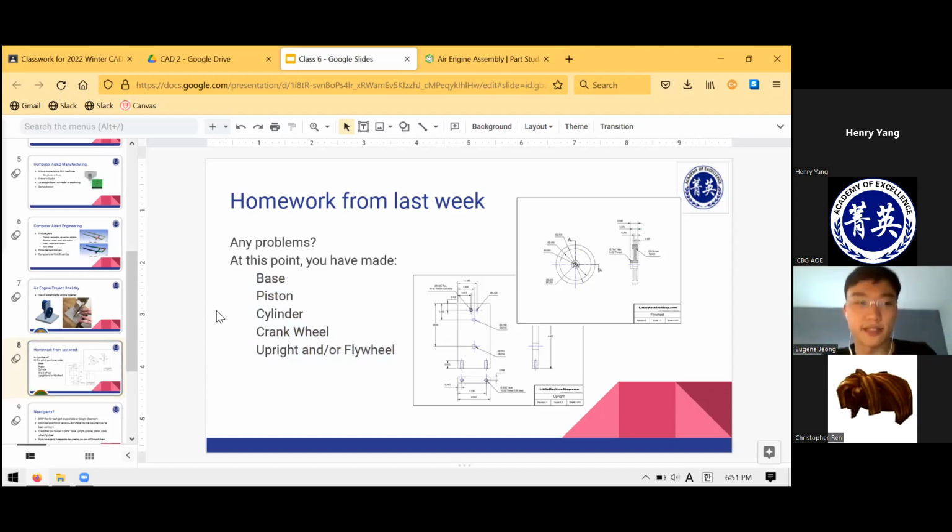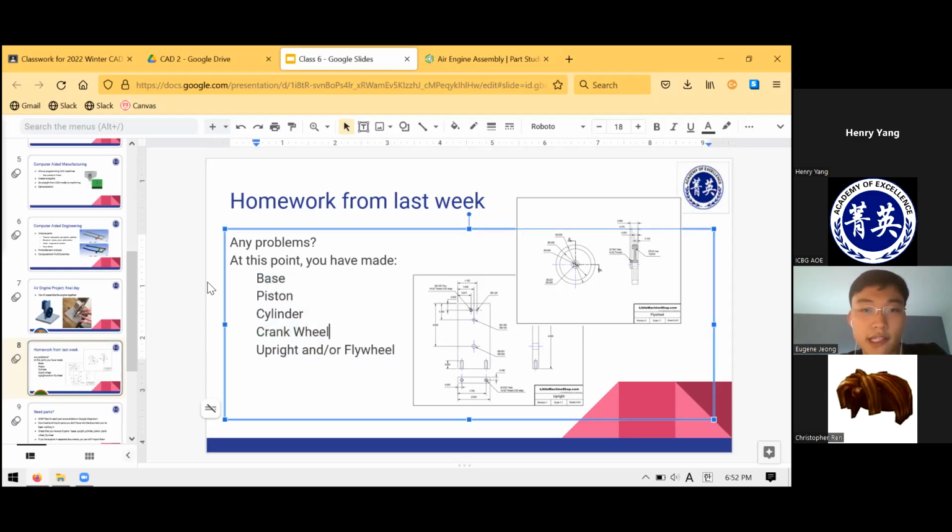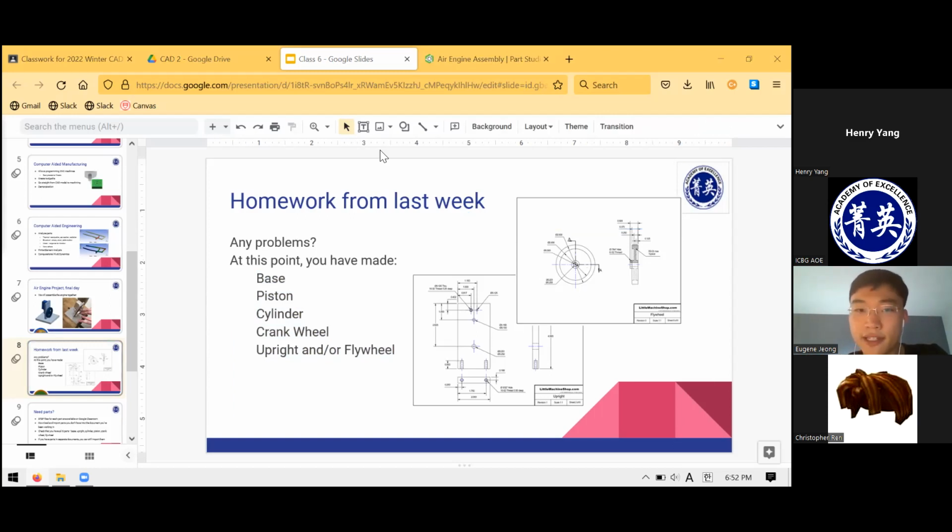I only did the first 4. I forgot to do the upright and the flywheel. Yeah, that's fine. And I think most people would have questions with these two parts. So I might not go through them all the way because that'll take a bit of time.